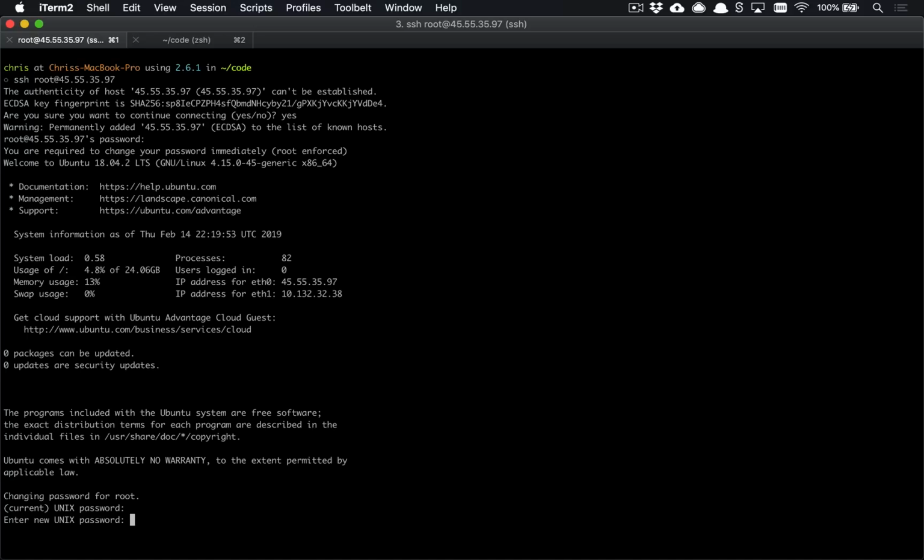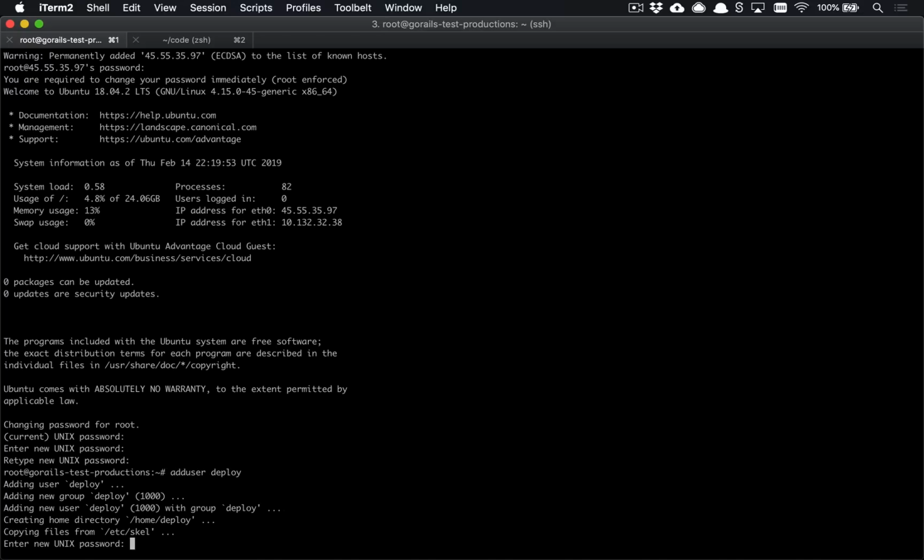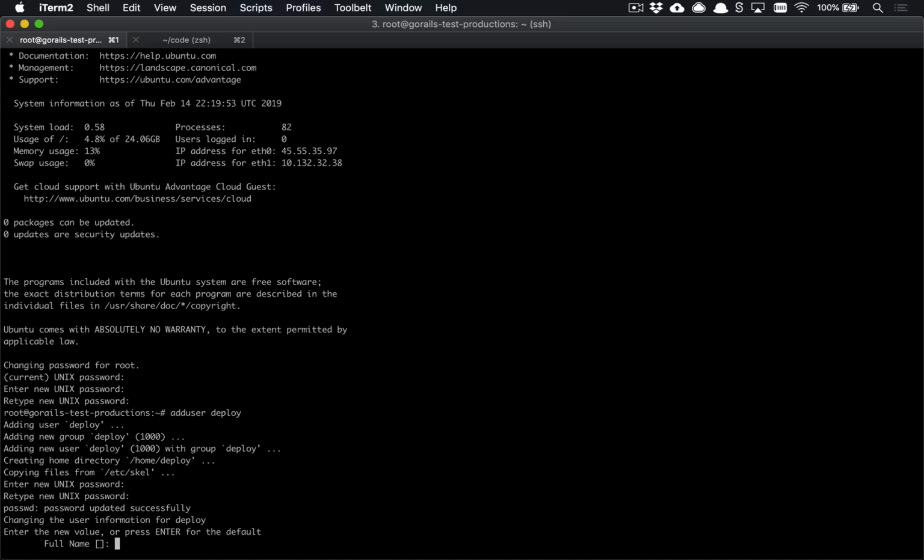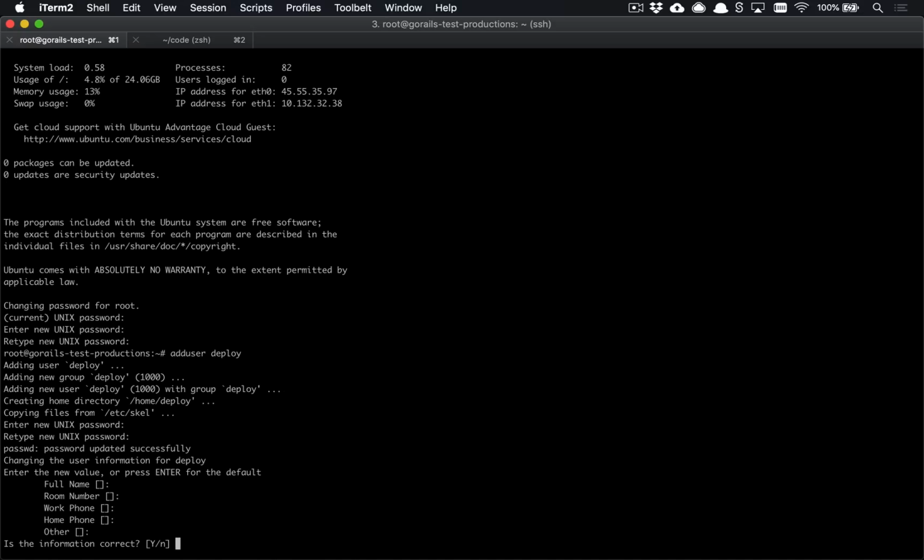So go ahead and create your own password. They know that they emailed you the password, so they're going to make you reset it immediately. So we're going to have a new password here, and then while we're in here, add user deploy. This is going to create a deploy user. You can give him a password as well, and then you can fill out the rest of these as blanks.